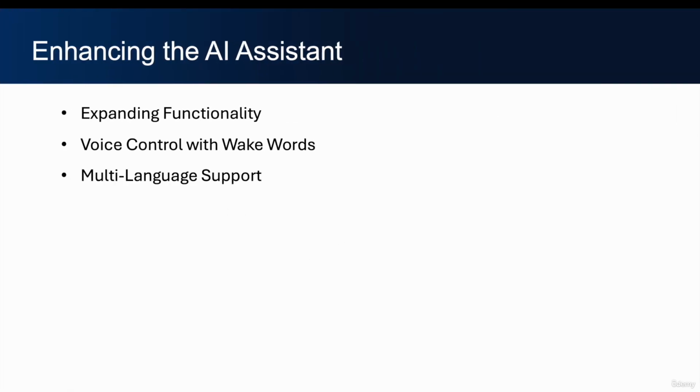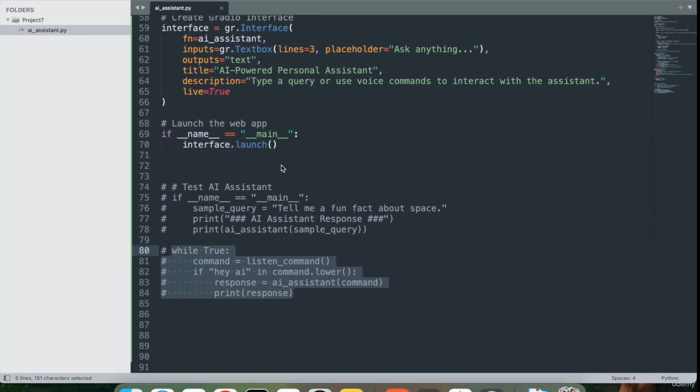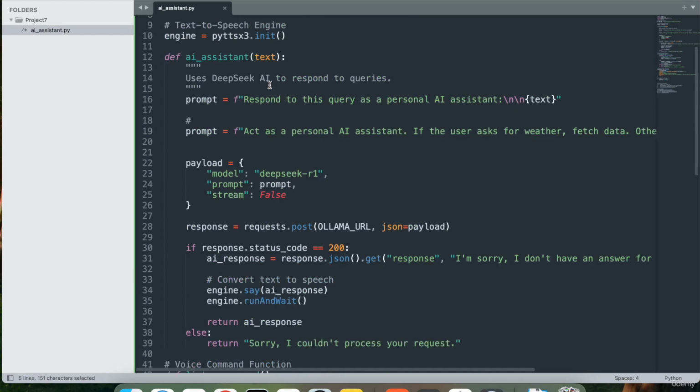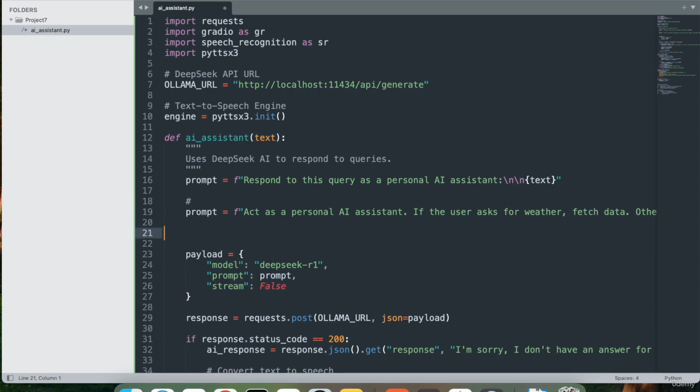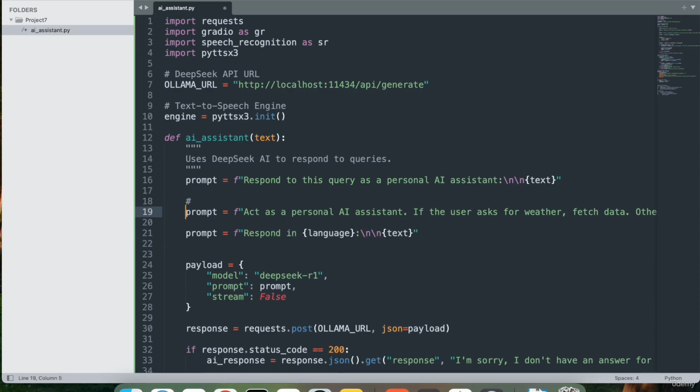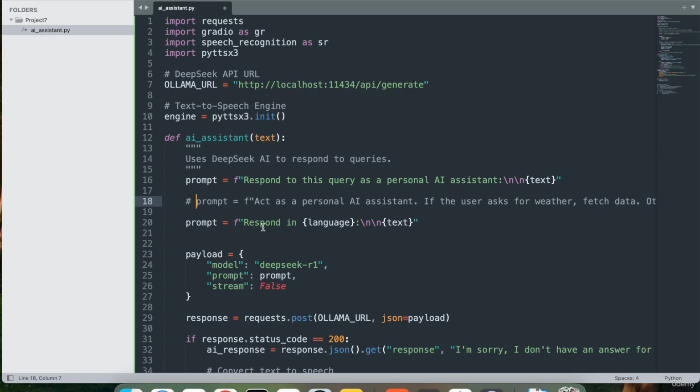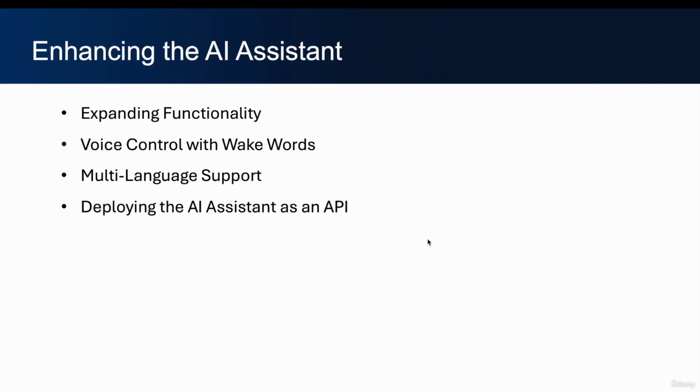Next is multi-language support. Again, you can always say that in the prompt. Let's make sure that this is commented. Prompt: respond in the language that is passed along with here. So this is another way of having multi-language support, where it will talk in the language that you have specified there. So that brings us to our final topic, which is deploying the AI assistant as an API.